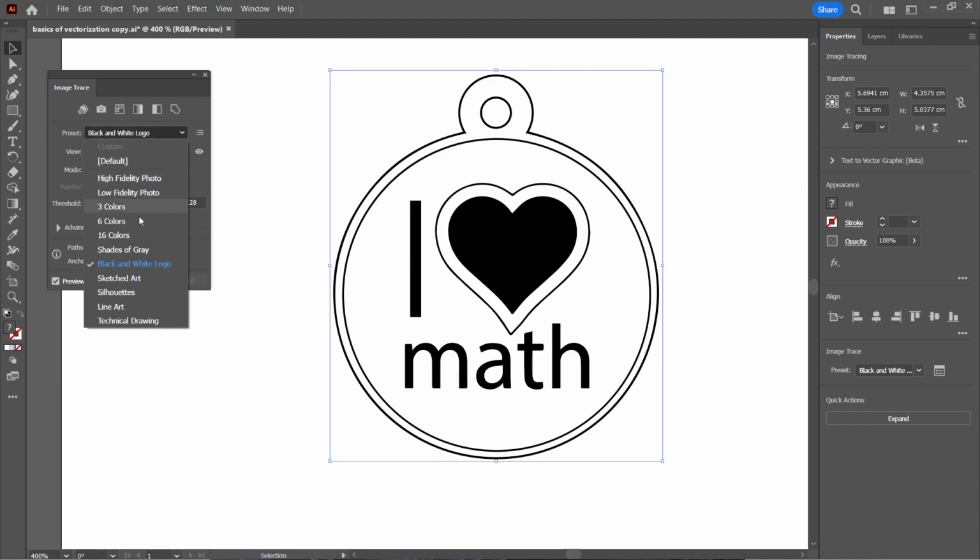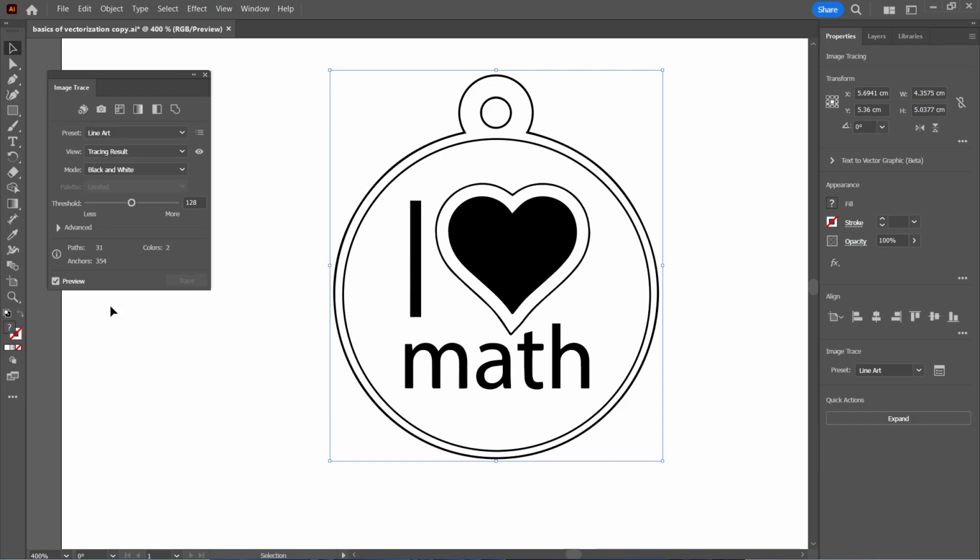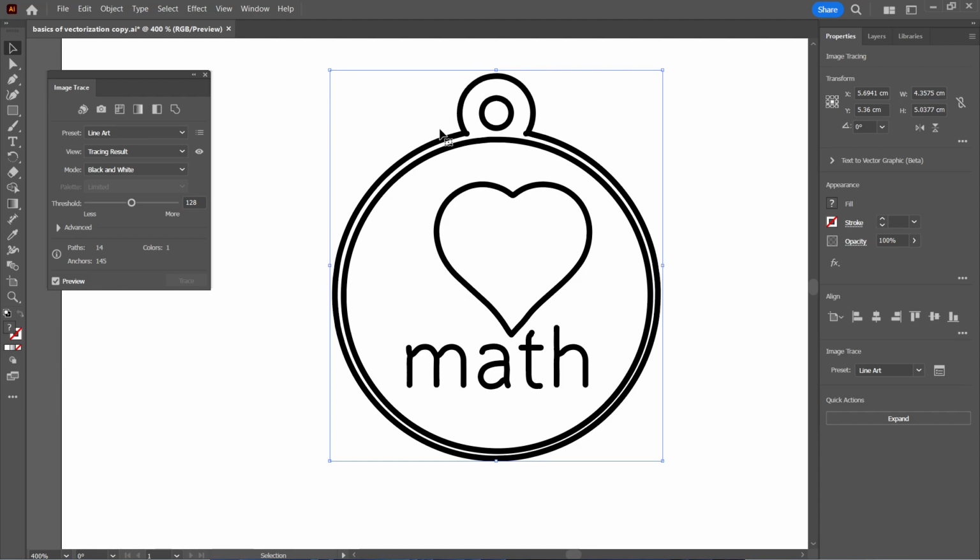Or you can try sketched art or line art. Line art is going to try to make it with one line for each of the lines that you see there. So it did a good job on these. It messed up on the word math. So there's a couple things you could do. You could do a hybrid. If you like these lines for the outlines, convert those. And then maybe we can go back to the math part and do that with the default settings we had before and merge them together.